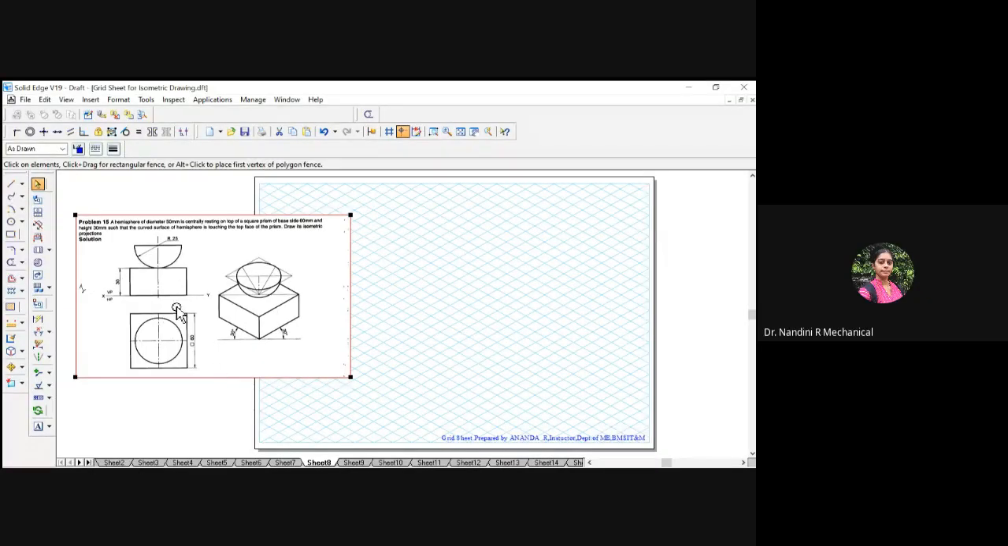Okay, so this is a problem again on combination of solids. Here you have a square prism, and on the top surface you have a hemisphere of diameter 50. The square prism has a bottom square and a top square. The bottom square base dimension is given as 60 mm in our top view, and the height of the square prism is shown in our front view as 30 mm. At the center of the square prism we have the hemisphere located, whose diameter is 50, which means the radius is exactly 25 mm.